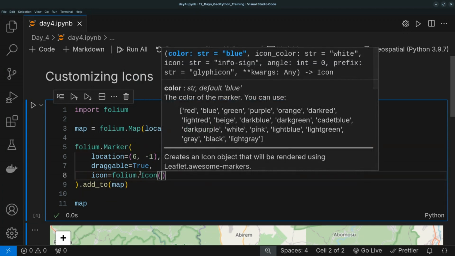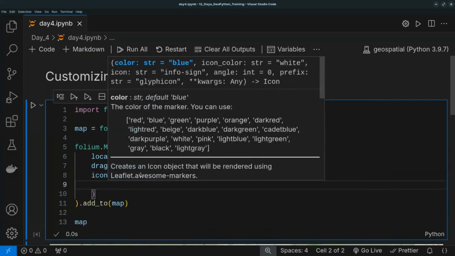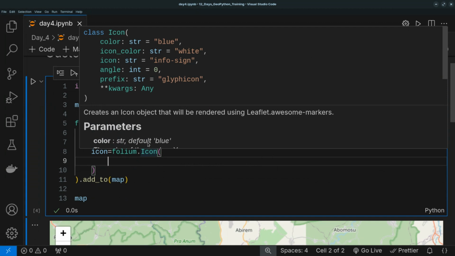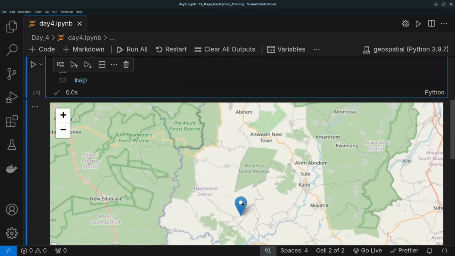And then inside this folium.Icon, there are a couple of things that you can also pass. The first one is, let me put the cursor on it and let's look at the documentation. You see that it has a color which is by default blue, an icon color. The icon color is the color of, you see this small circle you see in there, that is the icon.